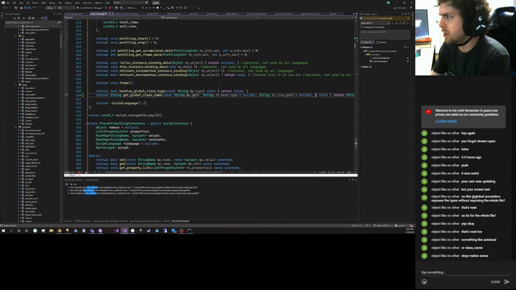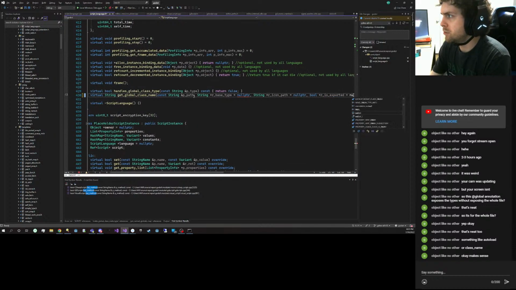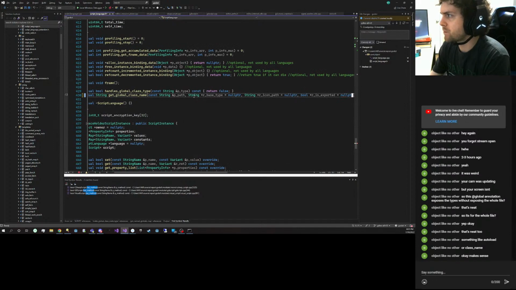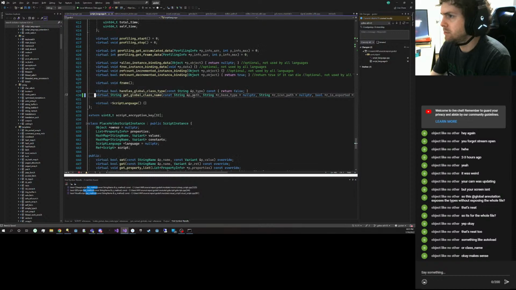Where we have bool pointer r underscore is exported equal to null pointer. Okay, so then that will invalidate all of the different scripting language implementations.